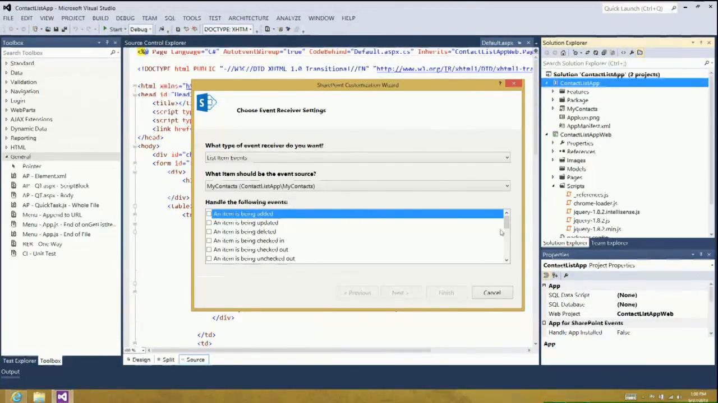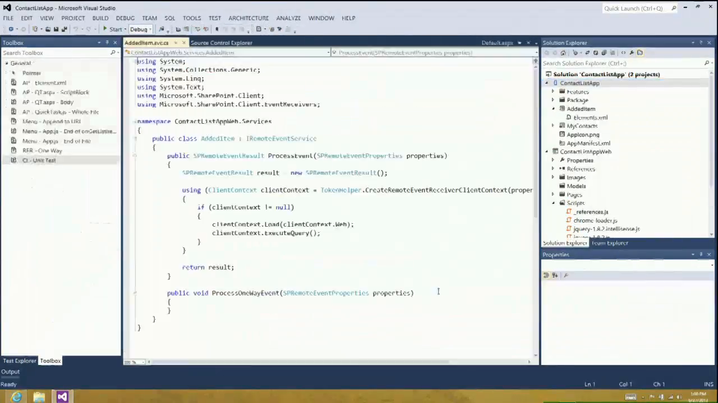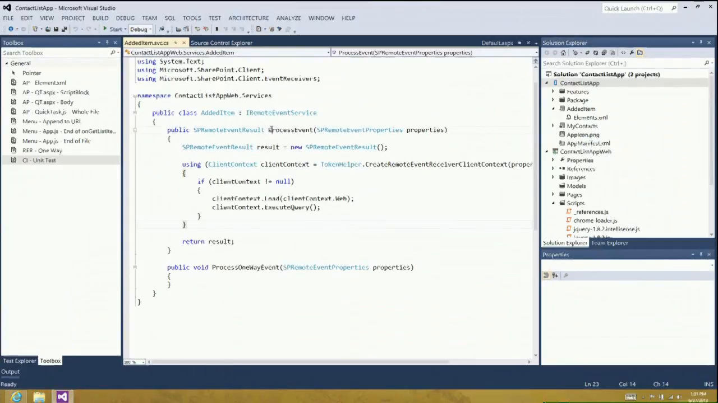Now, because my processing is going to be complex, instead of "an item is being added," I'm going to go to the after the fact, "an item was added." So I'm going to click Finish on that. And you'll see that it's inserted the code that's going to handle this. So we have code here already for processing the event. And you can see how some of the sample code already goes and gets that client context. Remember when I was talking about the context that the tokens went from SharePoint to the web project and from ACS? This code kind of helps you get started with that.